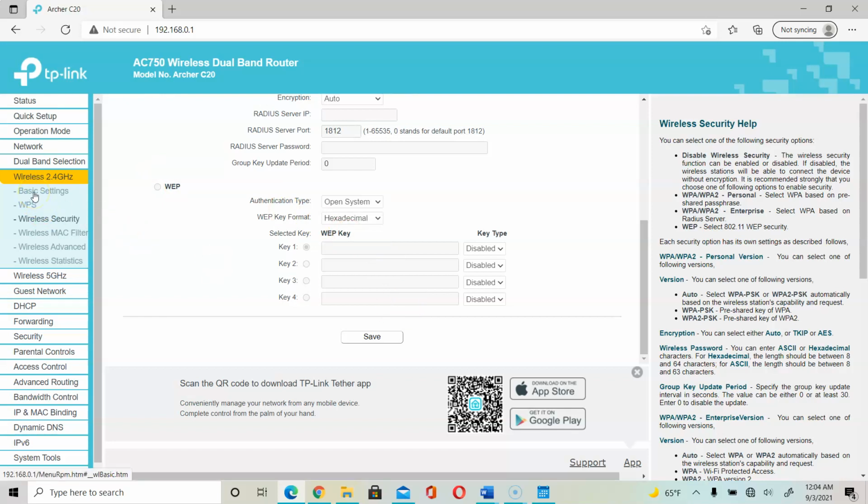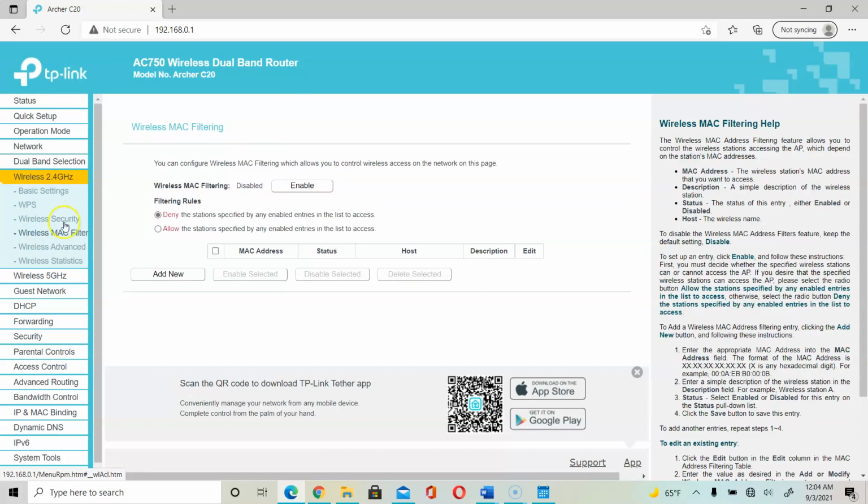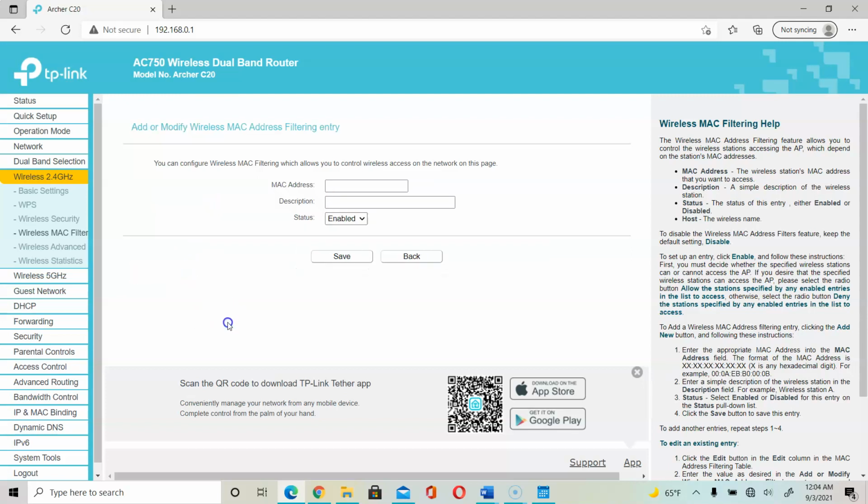Then after the security, we would go to MAC filter. And I suggest that when you MAC filter, you want to allow the system, so that everybody else that's not on this list is going to be rejected when the devices that are not on the list try to add to the wireless network. So we can click add new, and then we can input a MAC address.